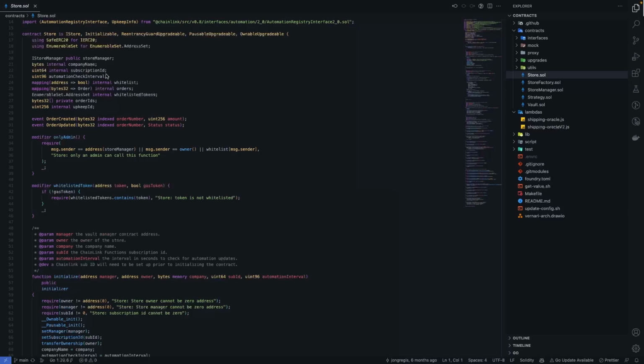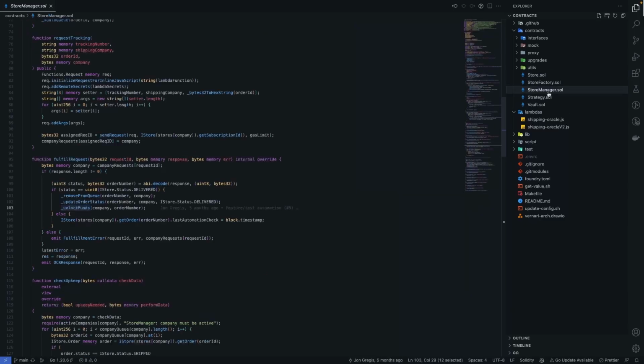The subscription ID is the actual Chainlink Functions ID. The automation check interval is basically how often we want to check each individual shipped item. Then there's whitelisting, which is basically who has access to the store to update items. And then also the upkeep ID, which is the automation side of this. You'll see this more so in the store manager. The store manager is the manager of each individual store. And this is where the actual Chainlink Functions and Chainlink Automation magic happens.